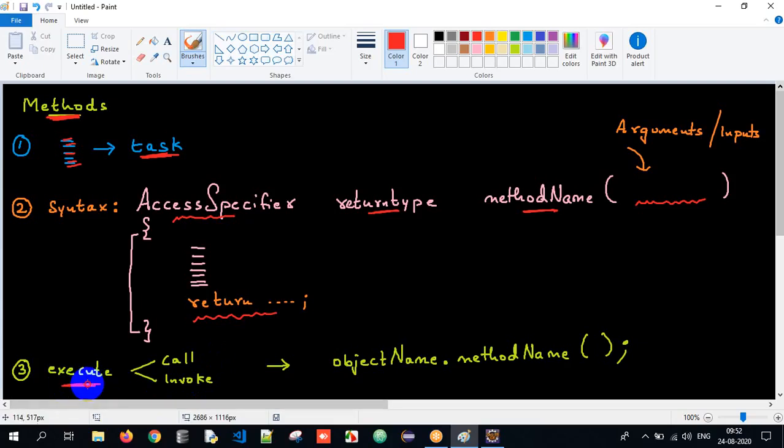And when does a method get executed? Only when we call it or invoke it, the method will get executed. And how do we call the method here? Object name dot method name. Clear? And the fourth point here is we can call the method multiple times as well. It's not that you will call the method only once. No, you call the method n number of times here.